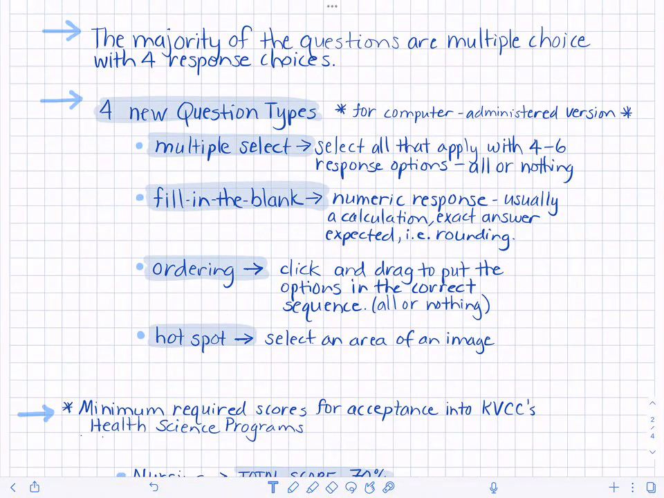Multiple select questions are questions that ask you to select all that apply, and you will have 4 to 6 response options. To score correctly on this question, you have to get all of the options or you get no points. Fill in the blank requires a numeric response. Probably this will be seen in the science and math sections, or perhaps in the other sections as well. Usually it's a calculation. The exact answer is expected. You're not going to be expected to enter the units of measurement. That will be in there for you, but pay attention to how they want it rounded, for example.